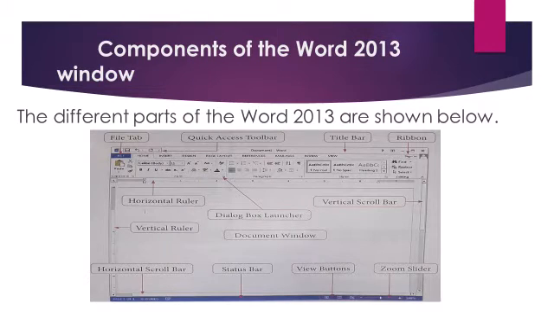Let us see now the components of the Word 2013 window. The different parts of the Word 2013 are shown below. We have tabs, horizontal ruler, quick access toolbar, vertical ruler, vertical scroll bar, horizontal scroll bar, title bar, document window, status bar, view buttons, zoom slider, dialog box launcher. We will learn one by one about them in detail.